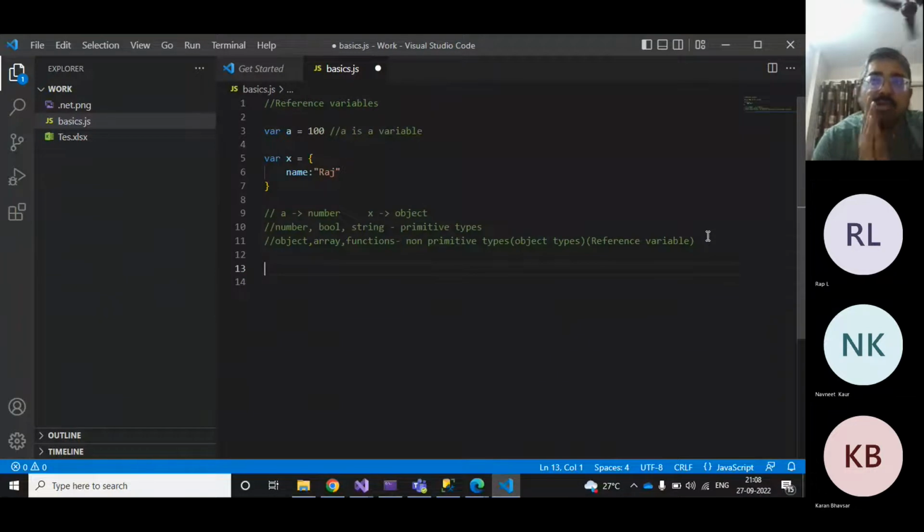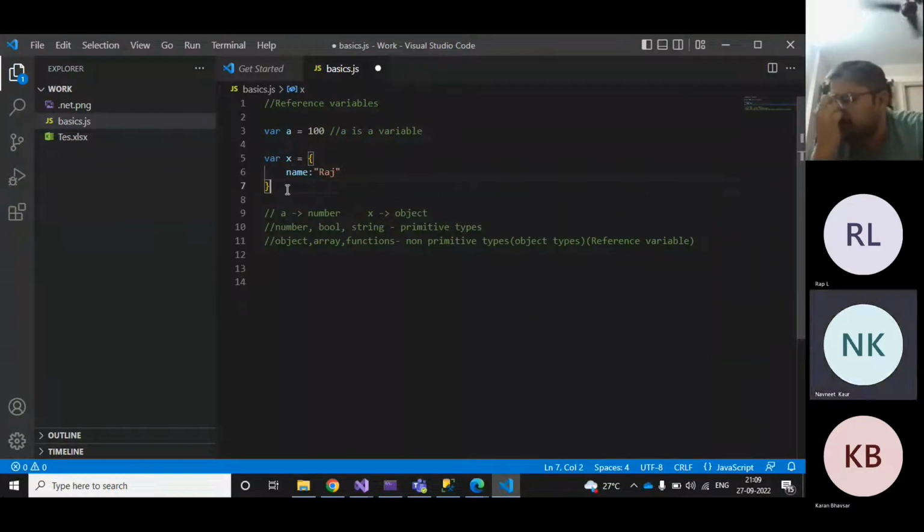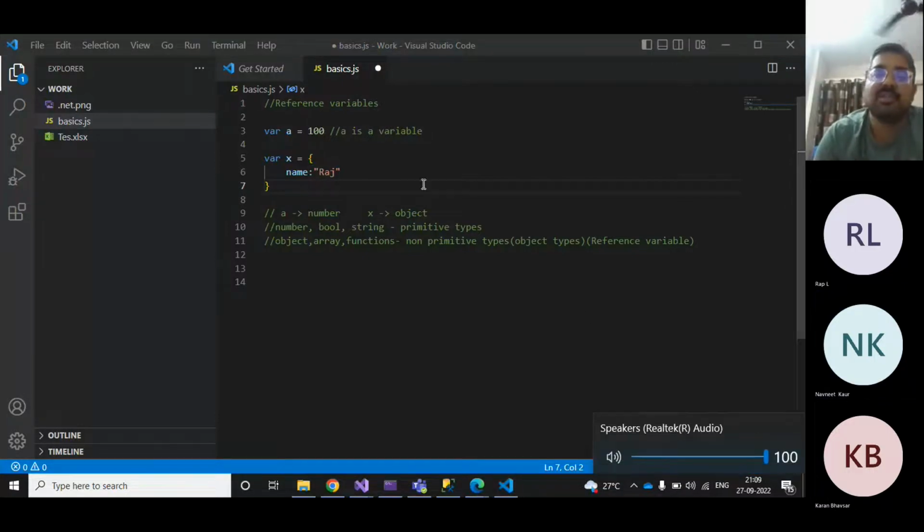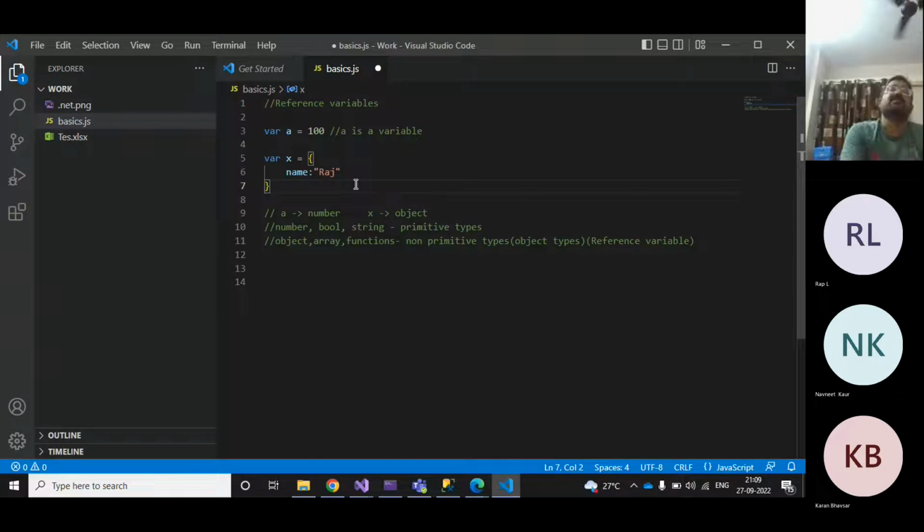You're going in the right direction, but you have to give me some example. Like, this is why it is known as reference variable, and this is why it is not. A is not a reference variable for a reason, and x is a reference variable for a reason. What is that difference? Because x holds a property name in it. No, that is not the answer. See, an object is anyway going to hold properties and methods.